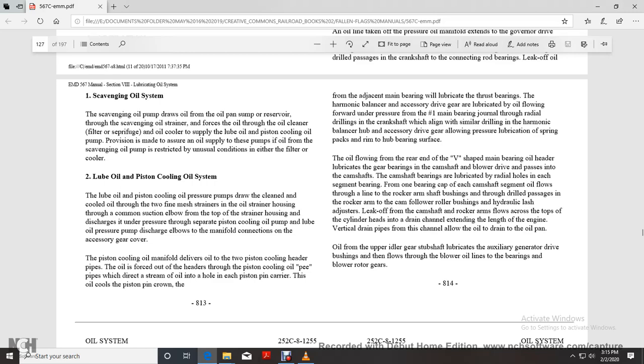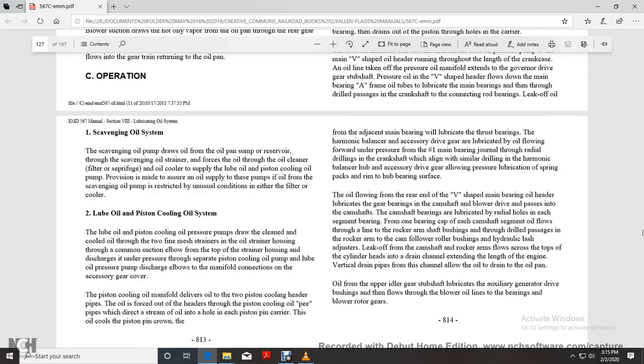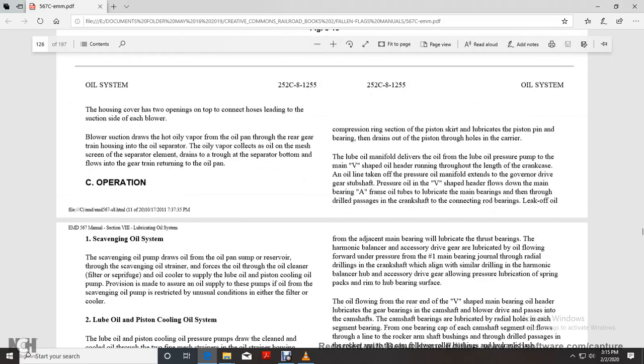The piston cooling oil manifold delivers oil to the two piston cooling headers, and the oil is forced out of the header through the piston cooling oil pipes, directing the oil stream into the housing of each piston pin carrier. The oil cools the piston pin crown and the compression ring section, and the piston skirt lubricates the piston pin bearing as the oil drains out through the piston holes.